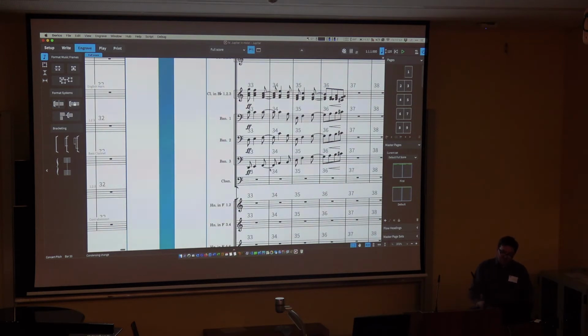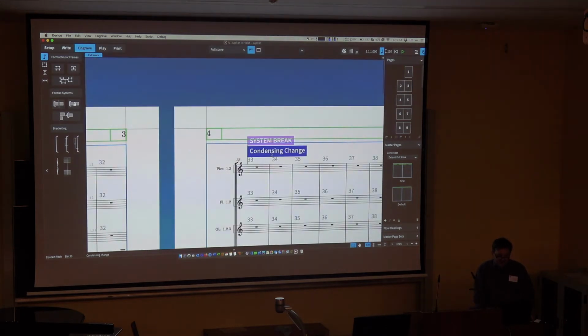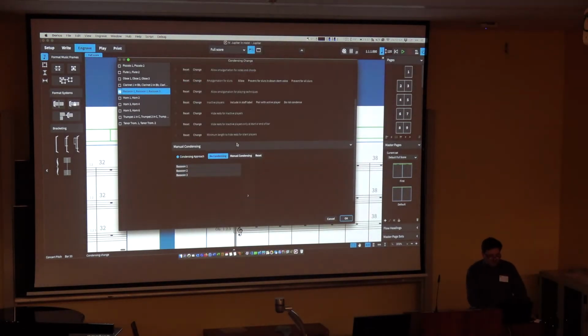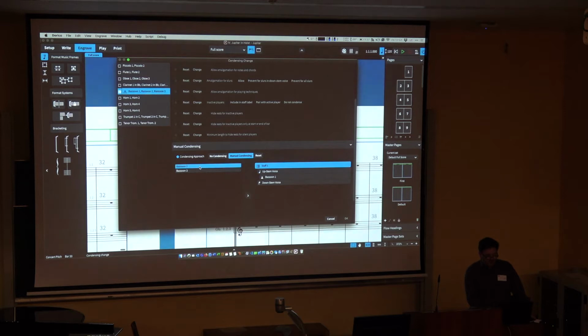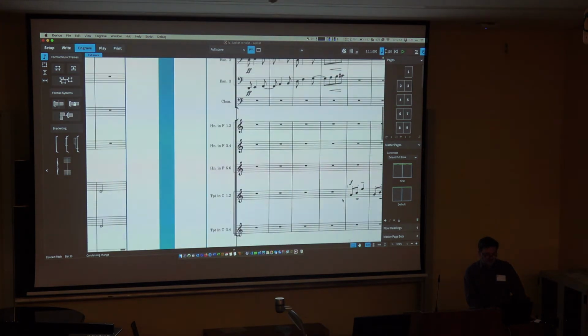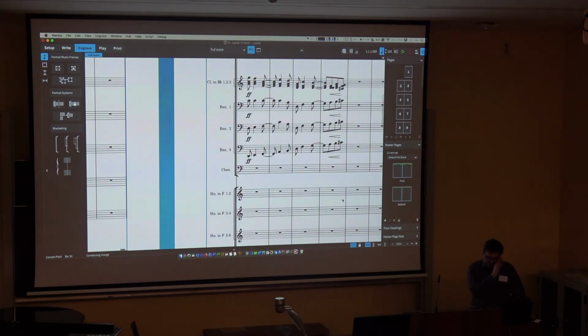So now, for example, the bassoons end up getting split out onto their own staves like this. And of course I can edit that again. I've got a signpost which corresponds to the condensing change. I can also just drag and drop what I want to happen. So for example, I might want to put bassoon 1 and 2 into the upstem voice and bassoon 3 into the downstem voice, for example. And it will do that after a moment's pause on the same stave.